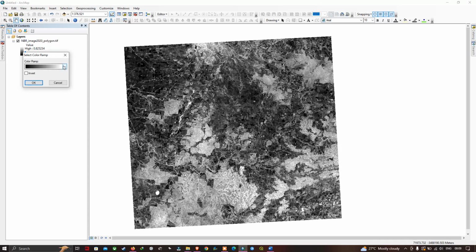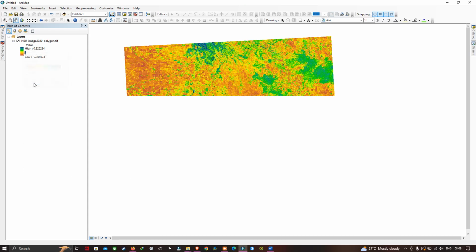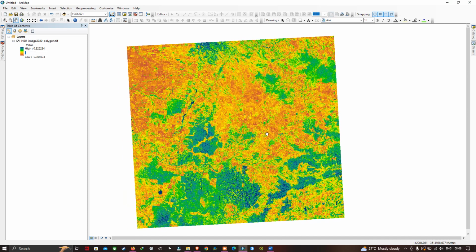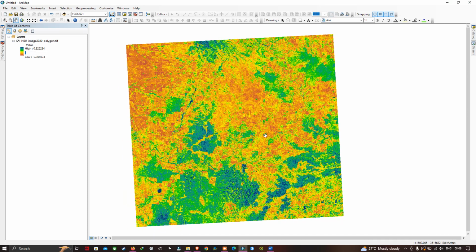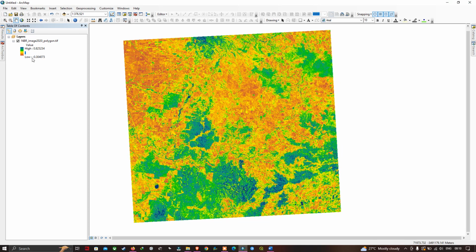Now you can visualize our NBR image in our ArcGIS environment. Basically the negative indicates the burned area, and higher the negative value, higher the severity of the burn areas. Similarly, the positive value indicates the healthy vegetation, which is represented in the specific shade of green and blue color. And the red value here, minus 0.30, represents our burnt areas, which is represented in the color red.